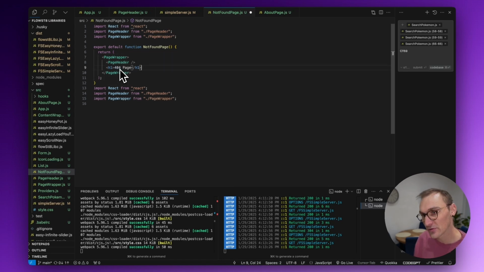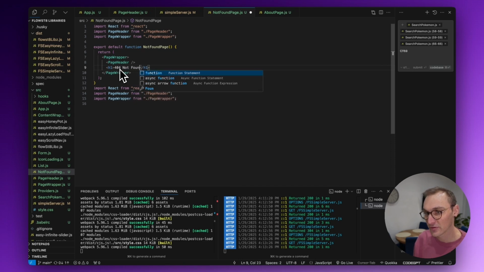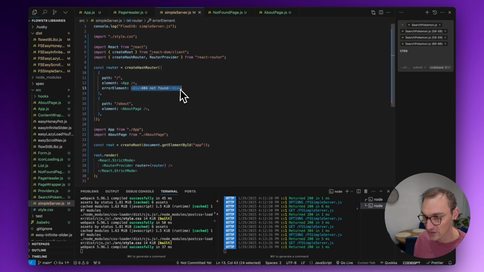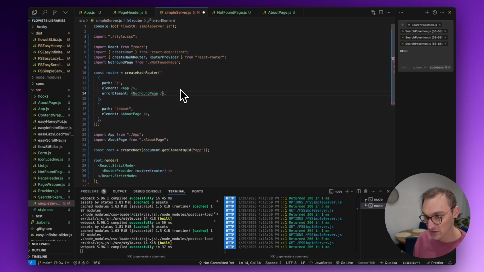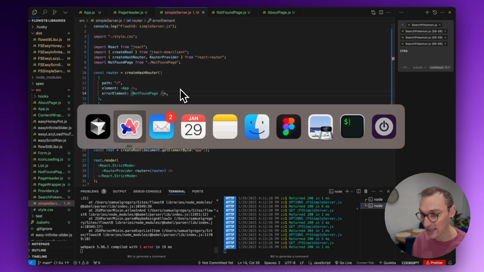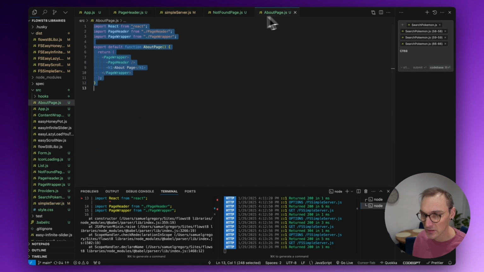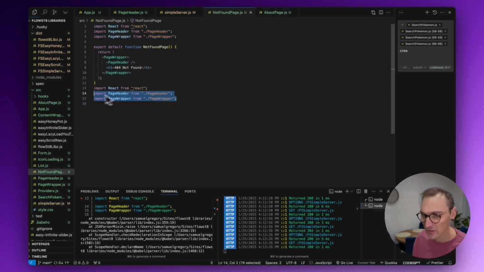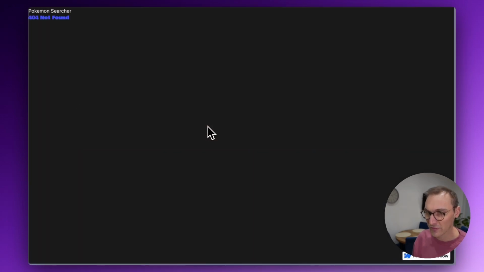404 not found, and go back into here, and instead of doing that, we're going to import not found page. You're getting it. I think you're getting it. It's an error here somewhere. Structure, fine. Oh, some crazy stuff going on here. I'm going to clean it up. Cool. Refresh. Starting to see our app take shape here.